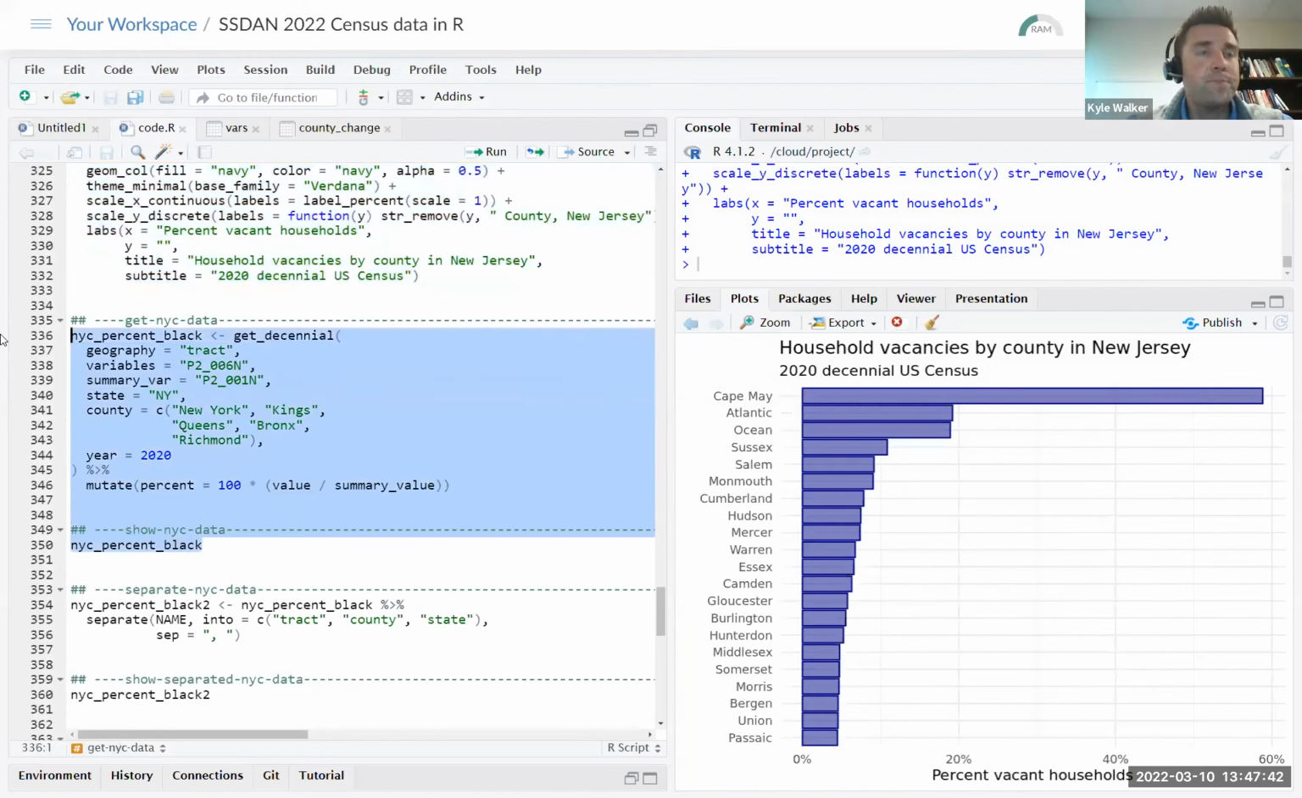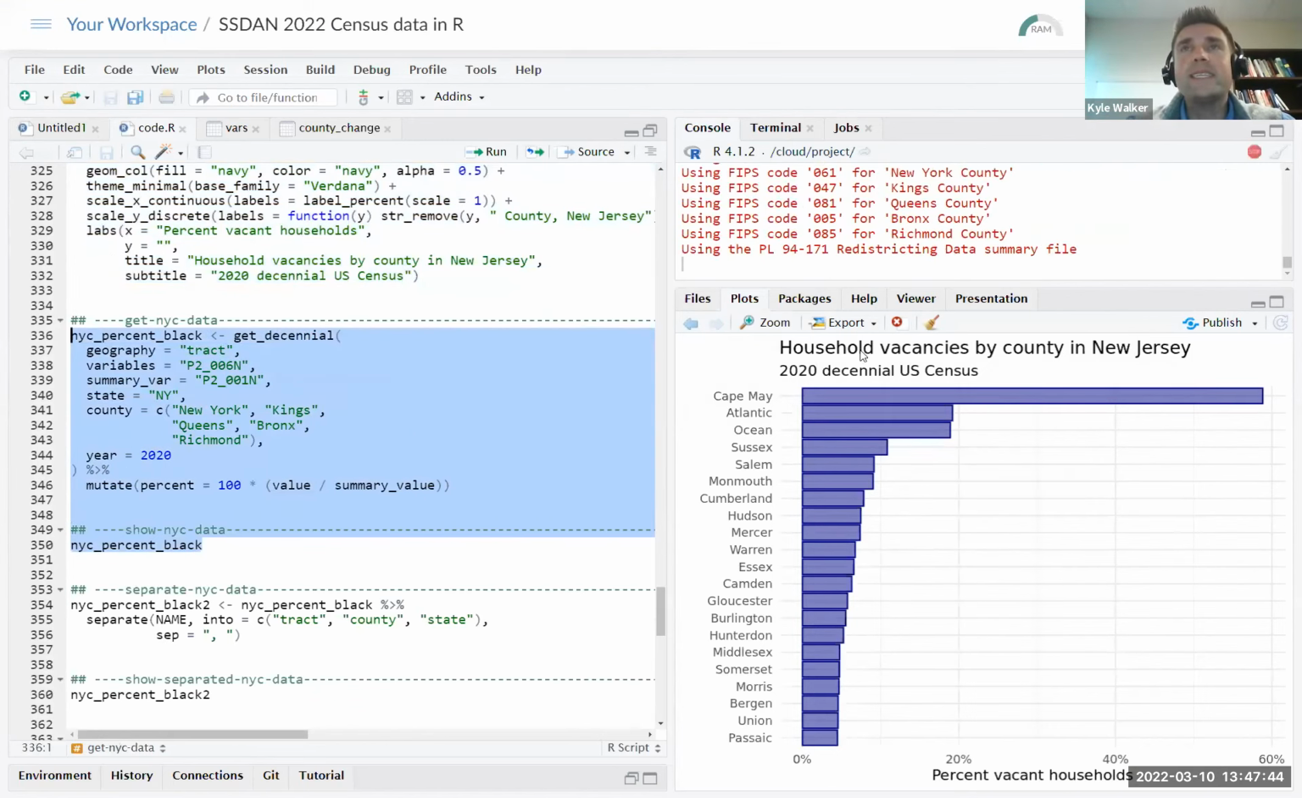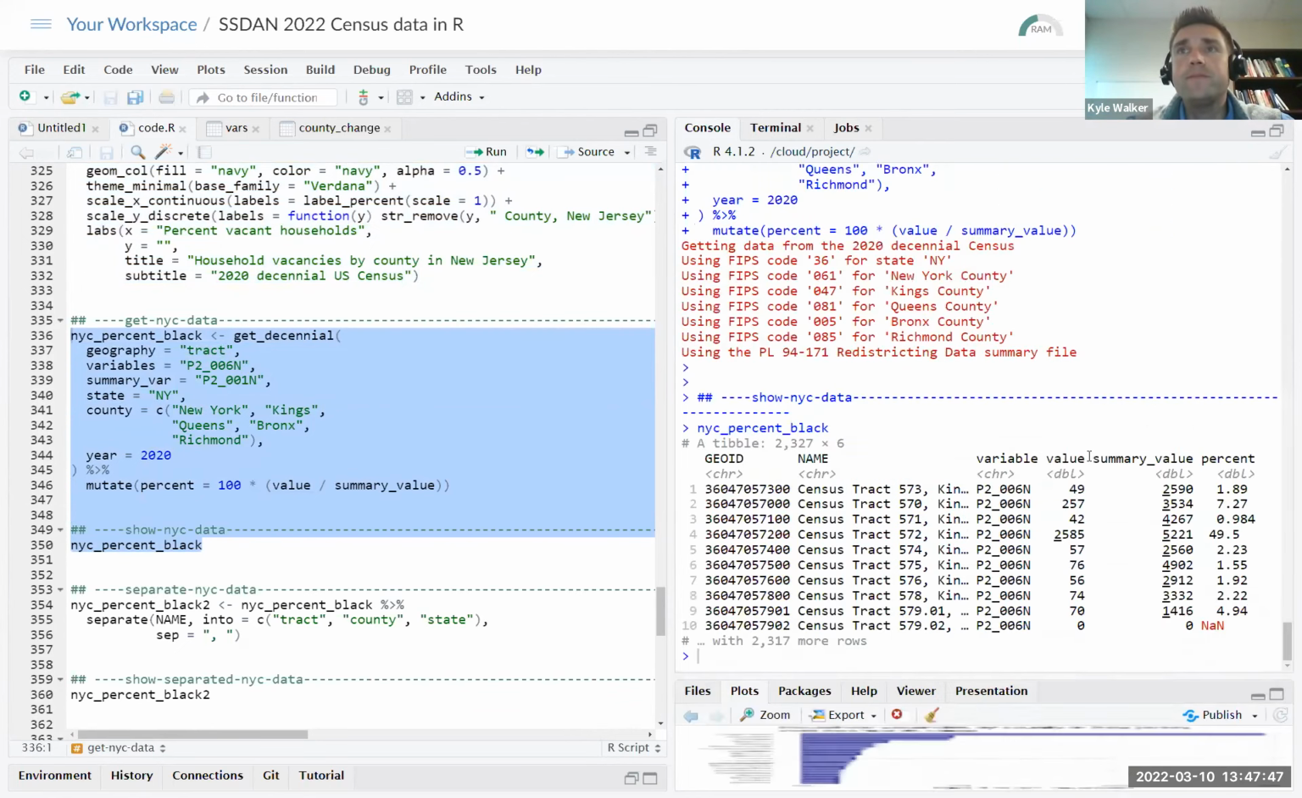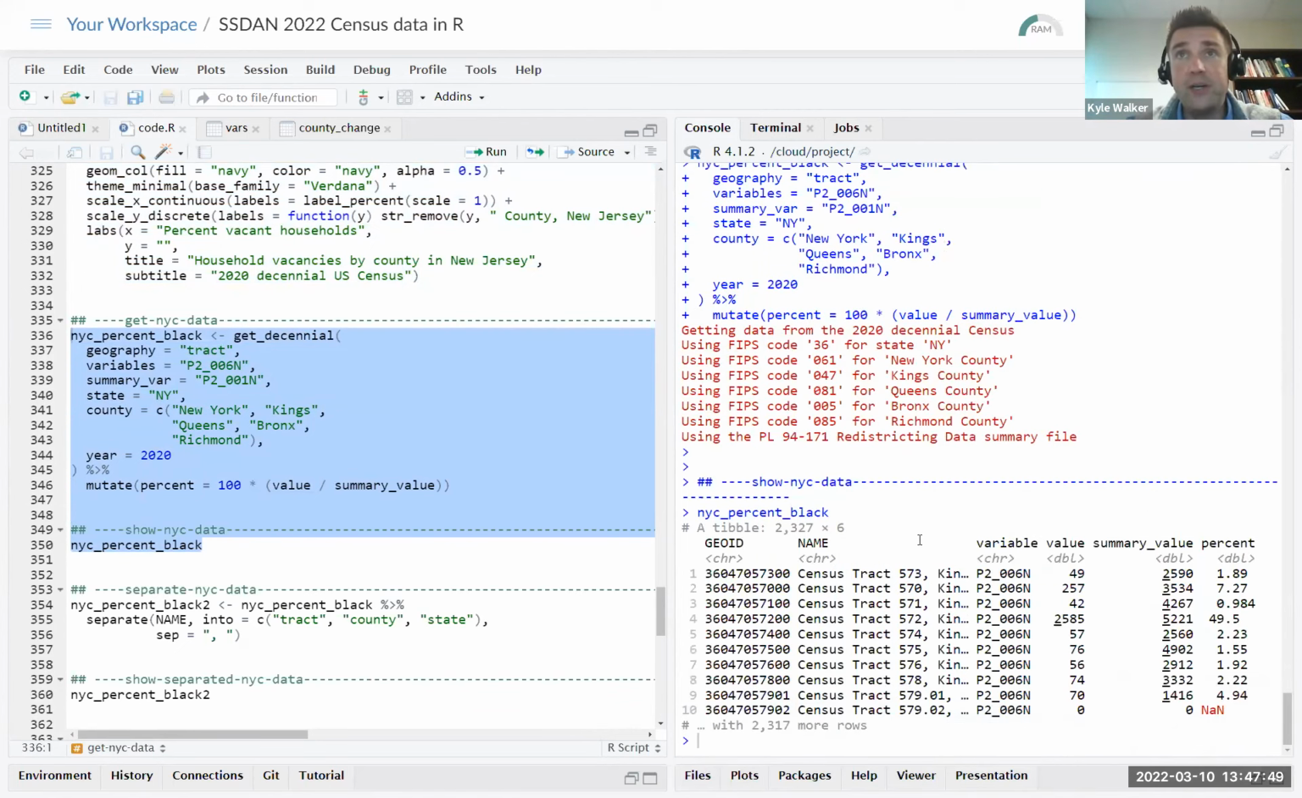So what I'm doing here is I'm going to run this code, and we're going to take a peek at it. We're pulling down tract data for those 5 counties, and we get it near instantaneously. We've pulled down data for those 5 counties where we have a value and a summary value, and from that, we can calculate a percent. So this reflects percent non-Hispanic Black by census tract in all of the 5 boroughs of NYC.